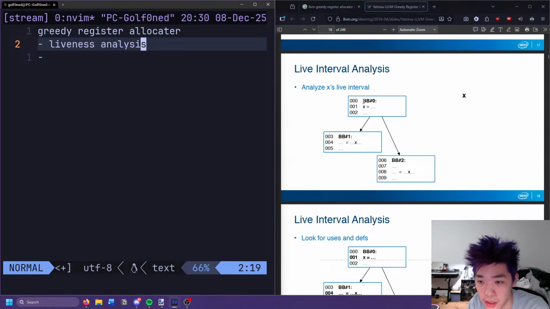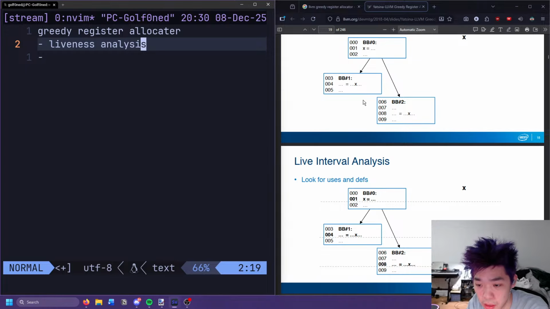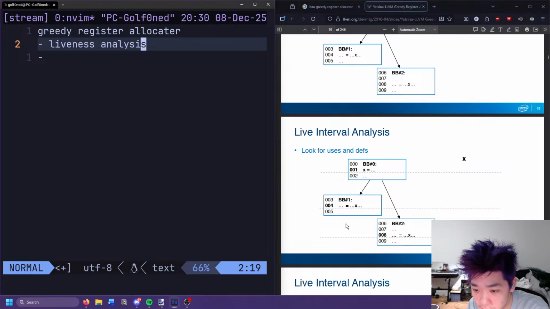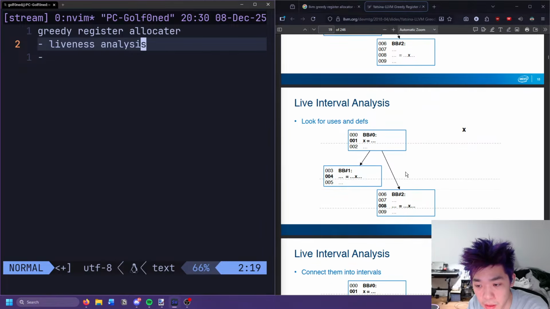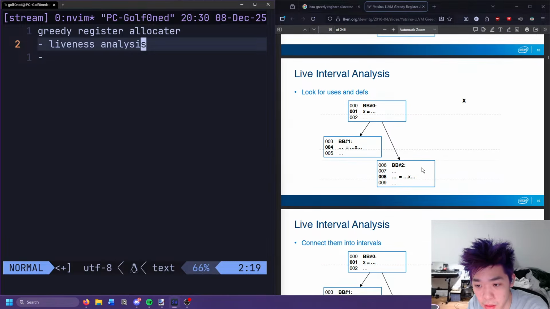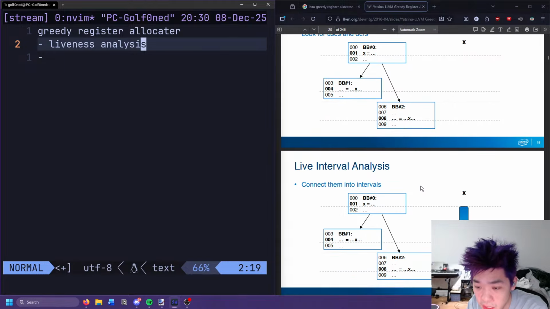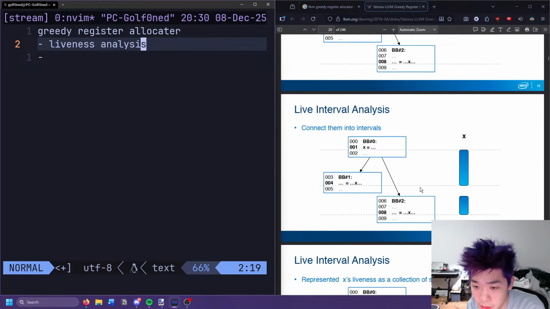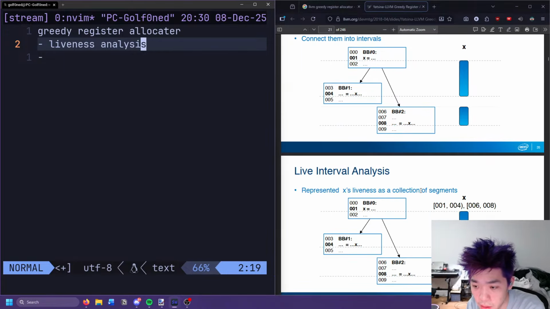Yeah, okay. So this is a def, this is a use, and this is a use. So we're splitting it like there, I guess. So we connect those. Yeah, okay, that makes sense at least. And we can represent these as like ranges, I guess.